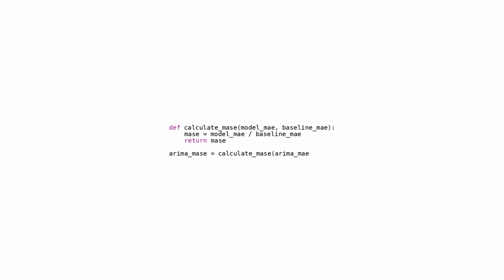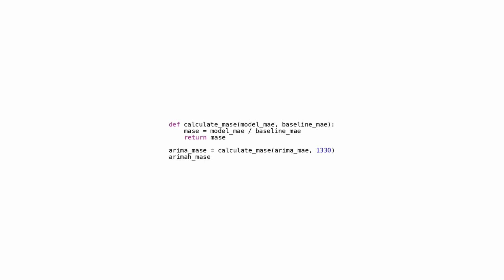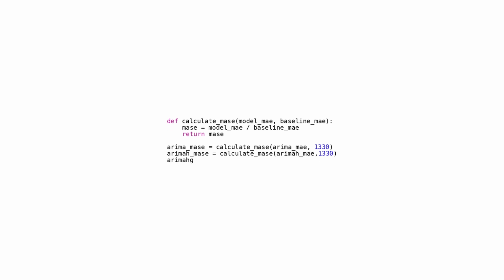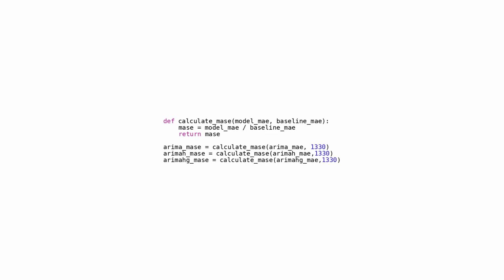This code snippet showcases a Python function, calculate-MASE, that finds the mean absolute scaled error, MASE, for a given model. This function takes in 2 inputs: a model MAE, the mean absolute error for the forecast model, and baseline MAE, the mean absolute error for a simple baseline model.